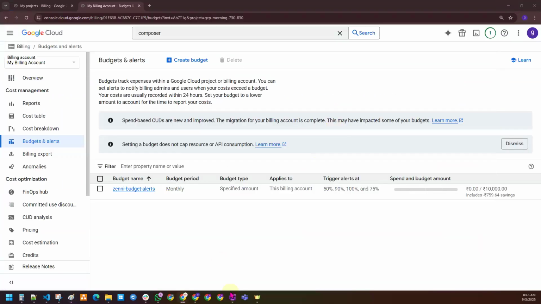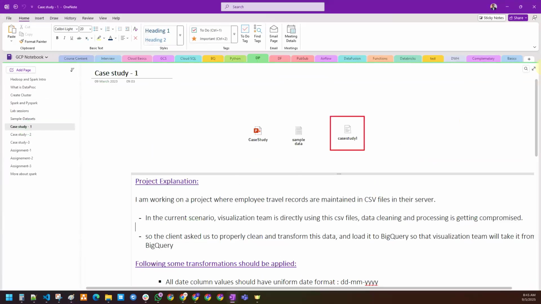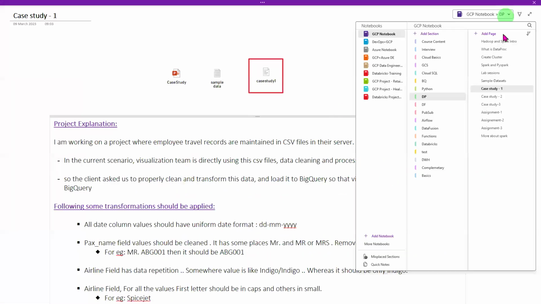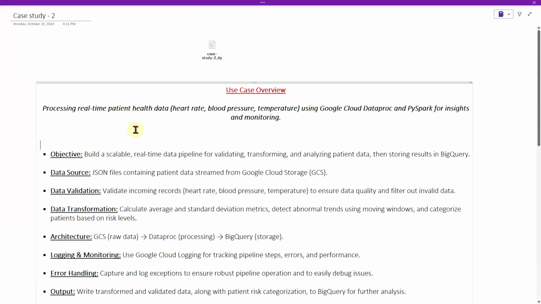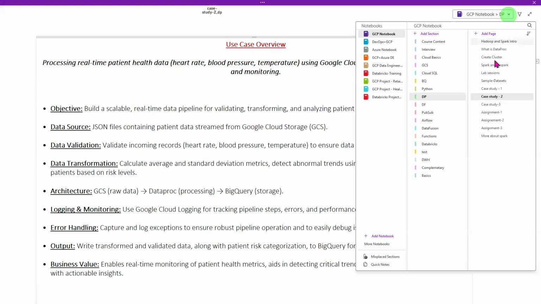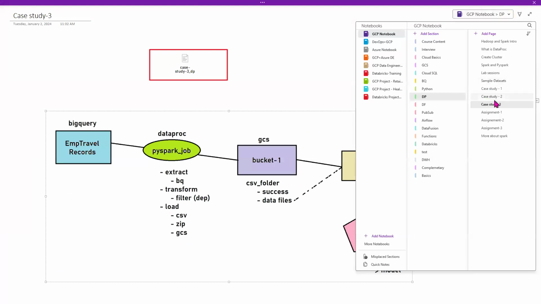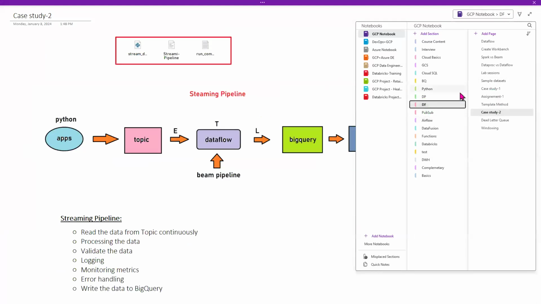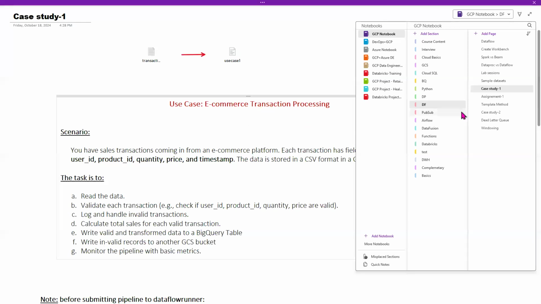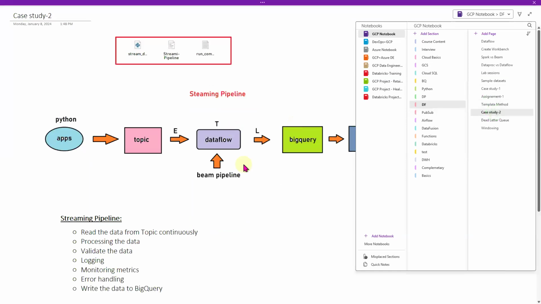If you want to see the actual use cases, you can see here case study one, about employee travel records. Case study two is for healthcare, mainly processing real-time health data, data abnormalities. Case study three is for ML requirements, where you are creating a data engineering pipeline. This one is for e-commerce transactions. There's an assignment for retail data processing, and there's a case study for a streaming data pipeline from an application. There are many things.